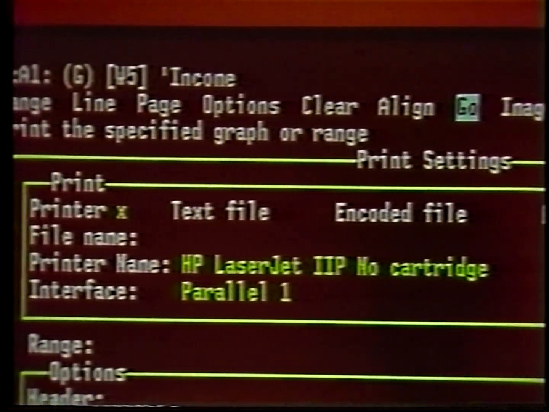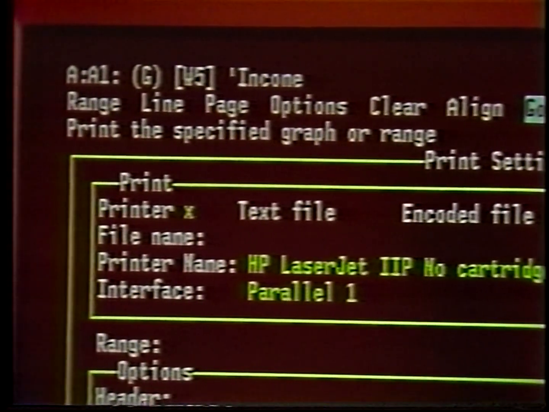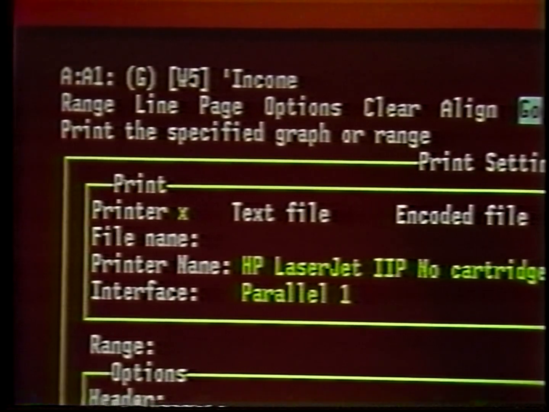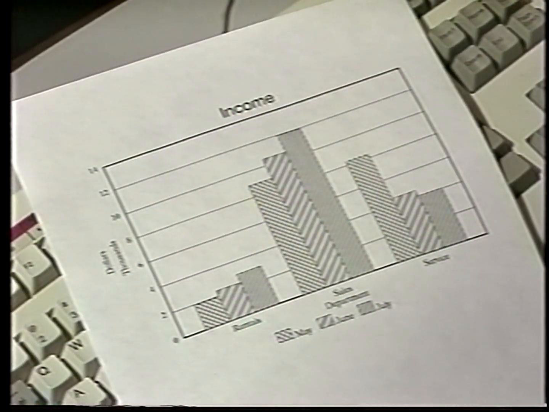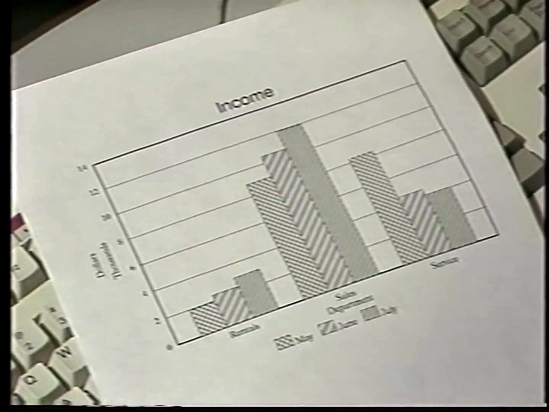Print the specified graph or range, and it's printing. It sends it to the printer immediately. And in just a few moments, you'll have the printed output of your graph. And this is the final output from the laser printer.